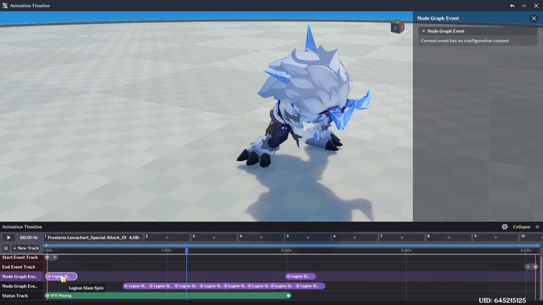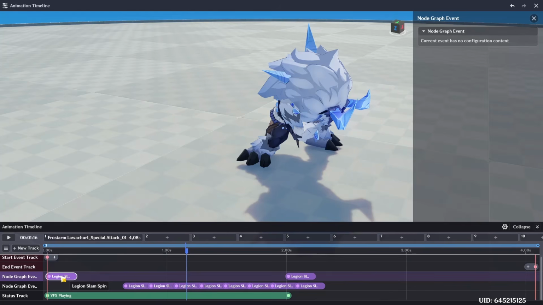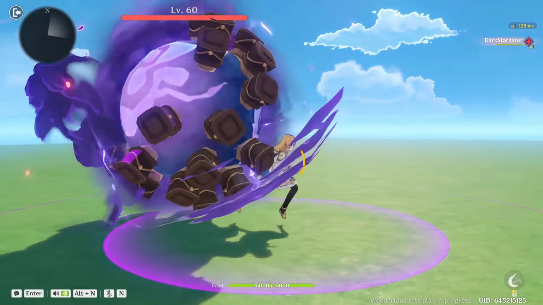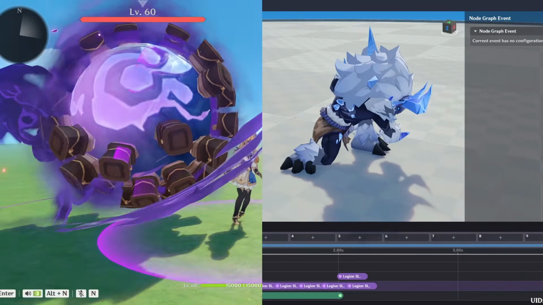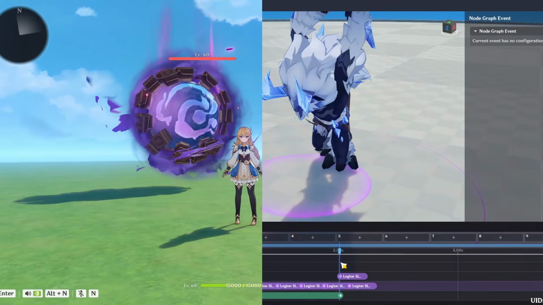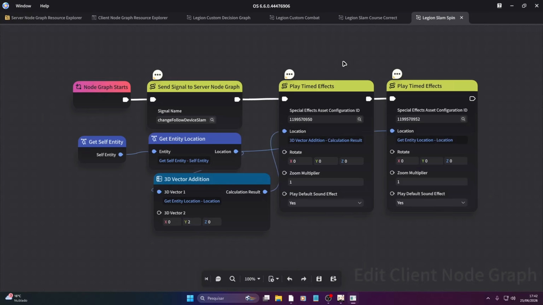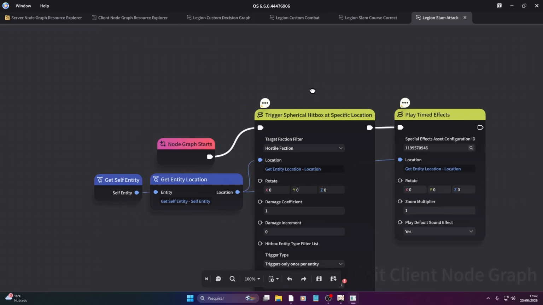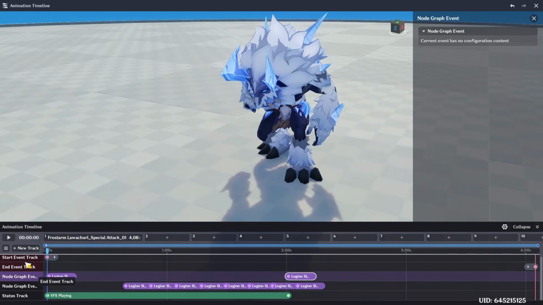And this is something that is passed here on Legion Slam Spin. We send the signal to change, and when we look at the signal for it to change, this is something that gets passed here on Legion Slam Spin. When it sends the signal, the creation itself receives the signal and updates the location of the slam, such that when the slam actually begins, we have the location of the slam and it does the slam where we want it to happen. And then we release the attack. The attack is that attack that we were looking at before, the slam attack with the spherical hitbox at the specific location, and that's this animation.